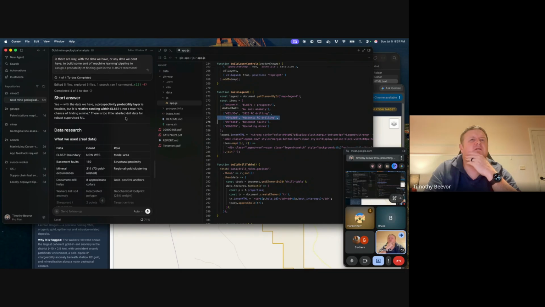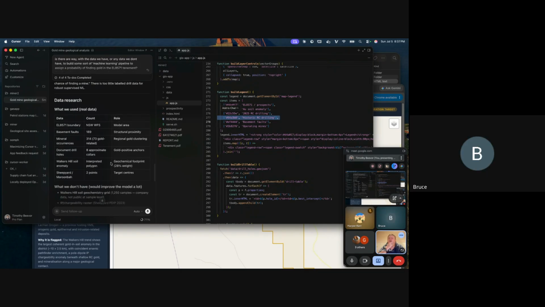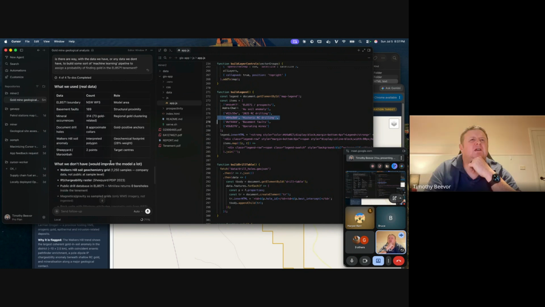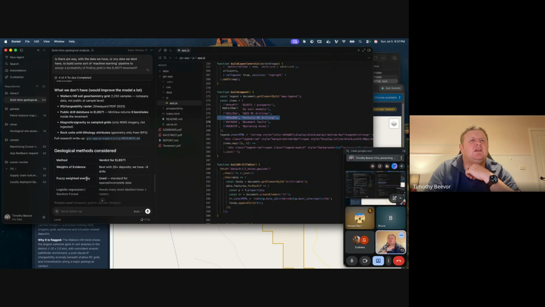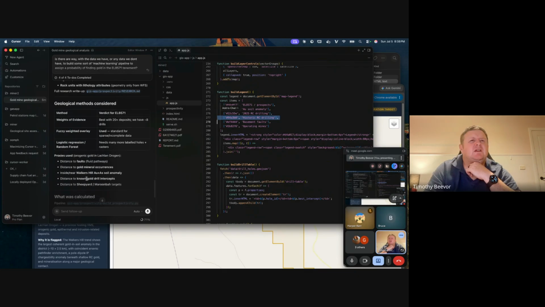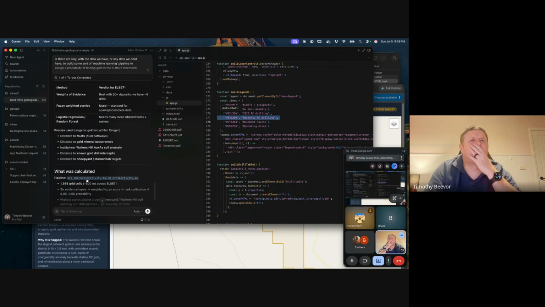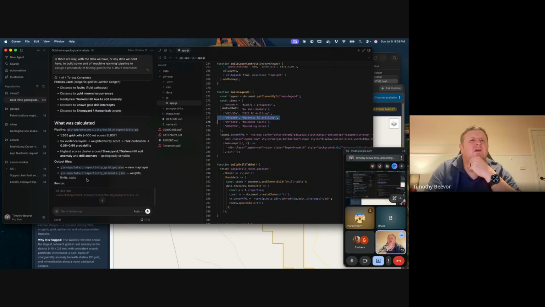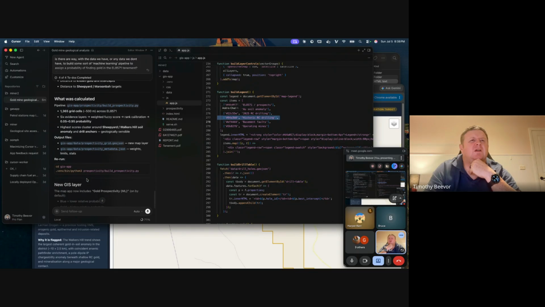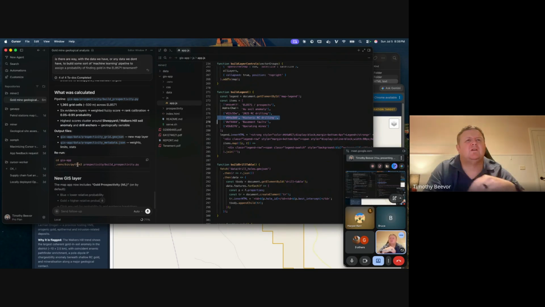There's two little labeled drilling data. What we don't have, the soil geochemistry, the IP chargeability, magnetics, gravity. Rerun it.